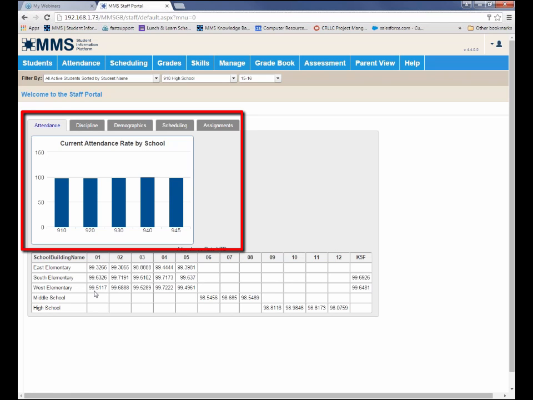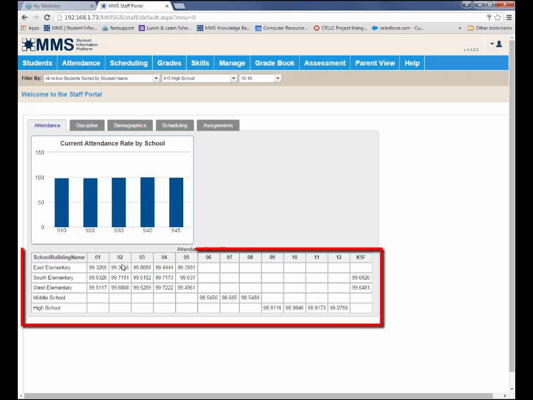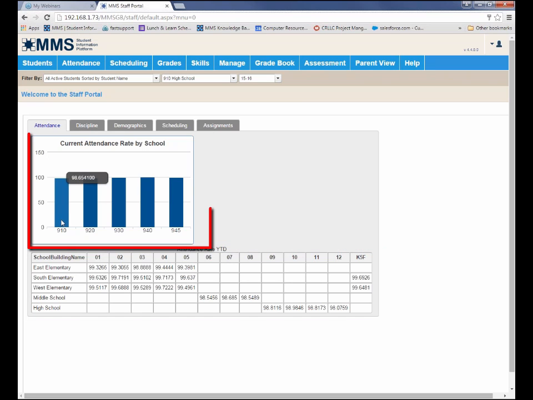So we can see information here on attendance. I have a bar chart of the current attendance rate by school for my district. And here we have the attendance rates by elementary and also by grade level. With the bar chart, if I hover over it, I get the exact amount. So for the high school, which is school 910, they have a 98.65 attendance rate. Something to be proud of there.